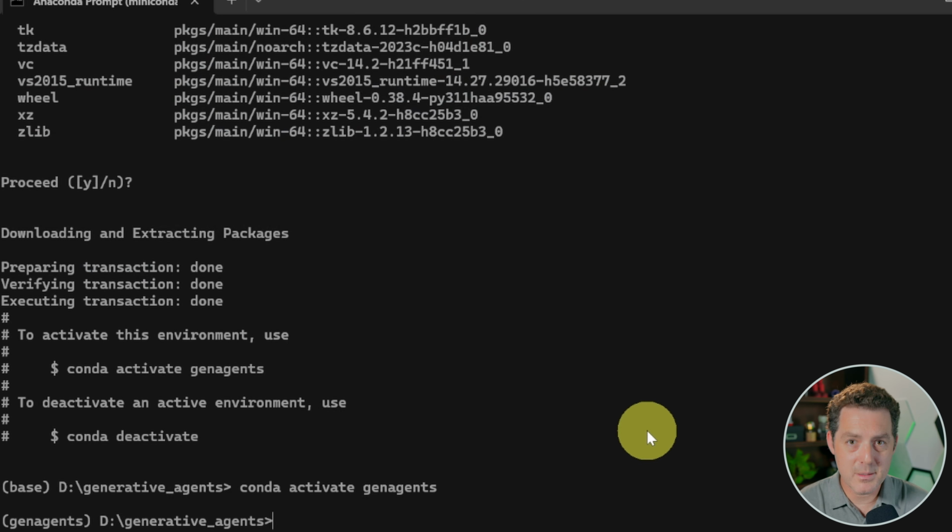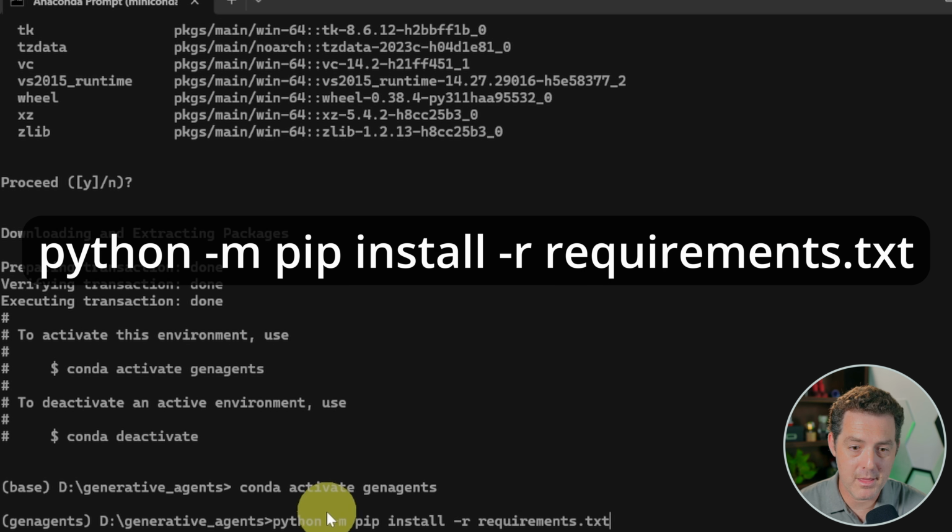Now, keep in mind, some of these workarounds and fixes that I'm putting in place might not be applicable by the time you see this video. So if you already see an updated version of Pillow in that requirements.txt file, no need to change it. Next, we're going to install the requirements.txt. So python -m pip install -r requirements.txt. All right, there, it's done.